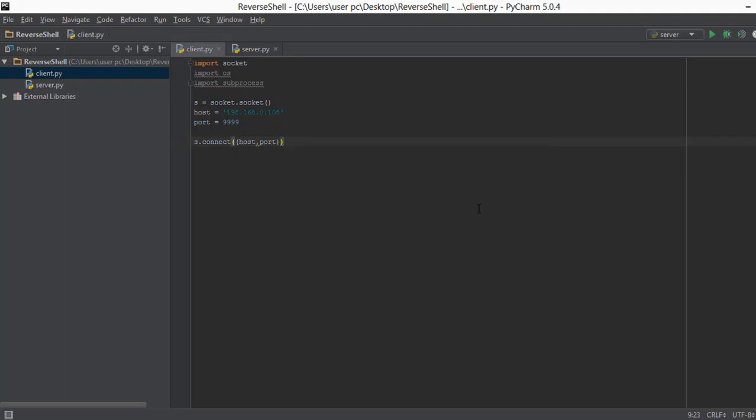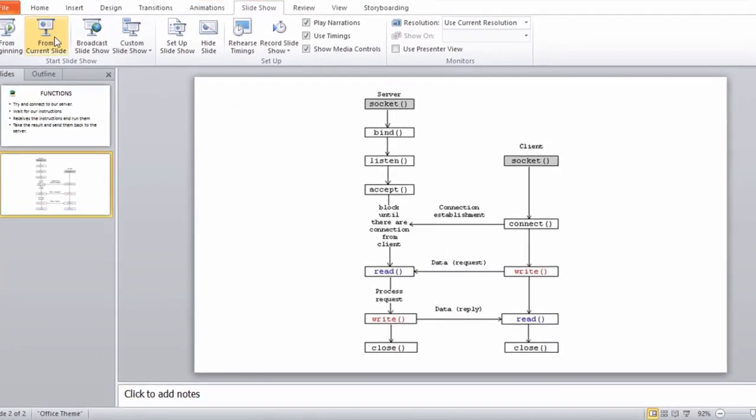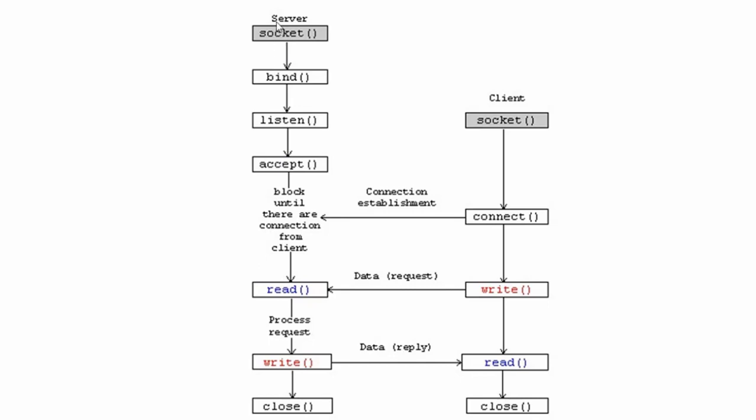If you ever forget about this or have any kind of confusions, you can always go back to this slide, which basically tells you what kind of functions are used in server and what kind of functions are used in client. So as you can see, in server we first bind it, then listen, then accept, but in client we just connect and then write and then read and then further on. So I'm going to be attaching this presentation in the lecture notes so you can have a look at this too.